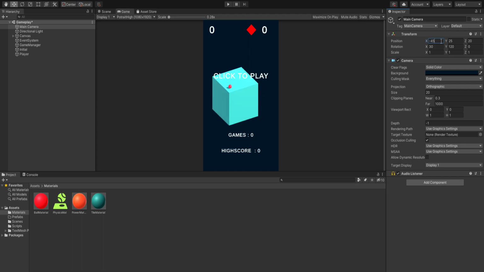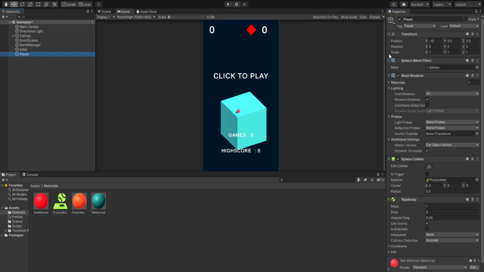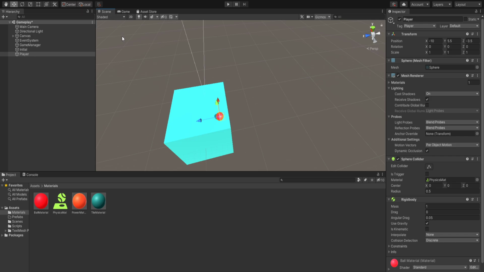Let's go, and we'll need to put it down. For the player, what's the axis? E5. So that's how it is.